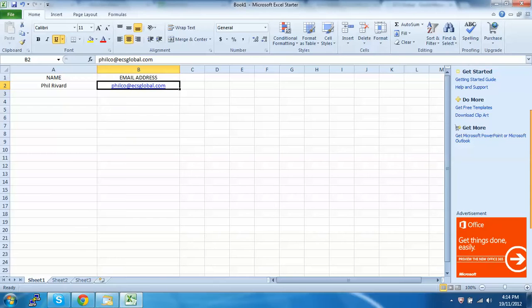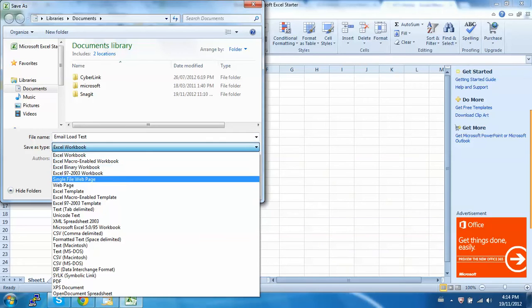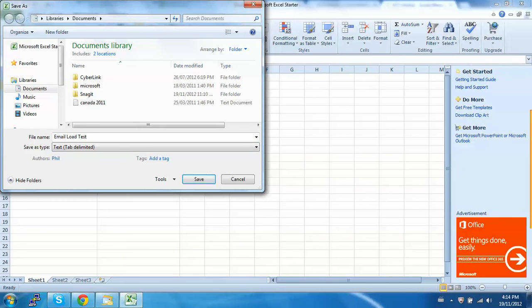So you click Save As, and we're just going to call it email load test, and it's saved automatically in an Excel workbook, but to load to the web it needs to be tab delimited. So you just select that off the drop down, and then you save it.